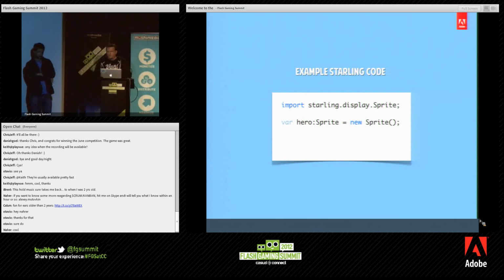But once I've changed that import, the actual code here for creating the sprite, setting its X and Y, adding it to the display list is identical to what you're already used to with Flash. Now Starling does give you a lot of additional features that the Flash display list doesn't, but it's been made to make it really easy to use if you're used to the regular Flash display list.